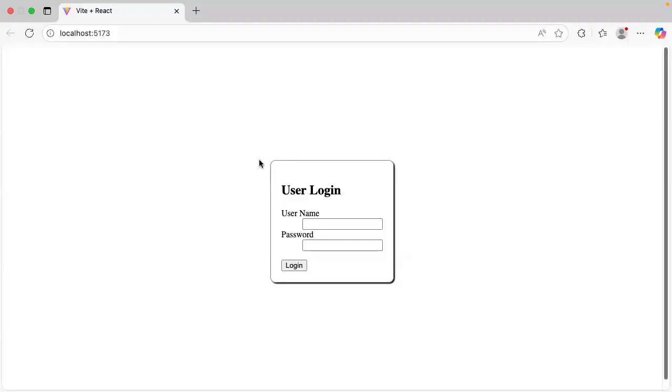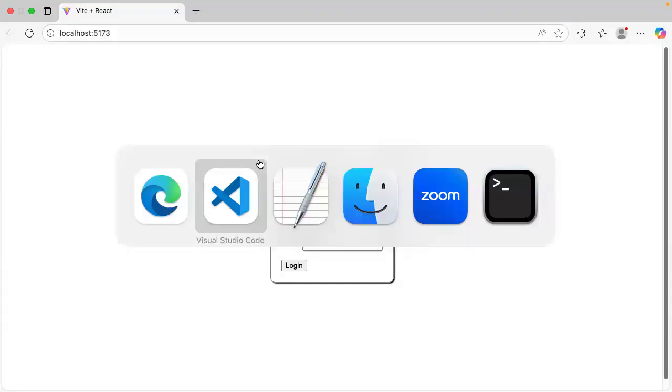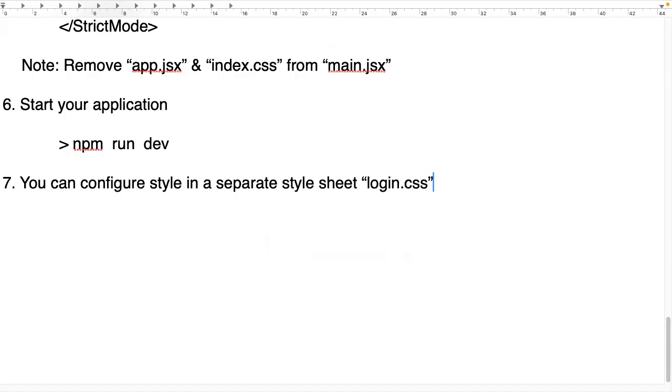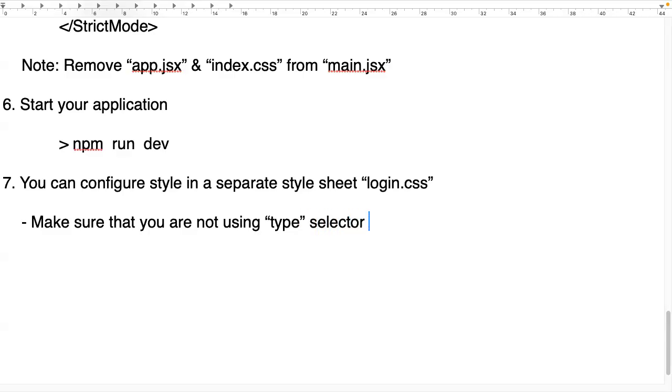So how do we add the styles from a file? That point is also important. So the next point is, you can configure styles in a separate style sheet. That is login.css. But here are some rules. Make sure that you are not using type selectors. So always use class and ID selectors.